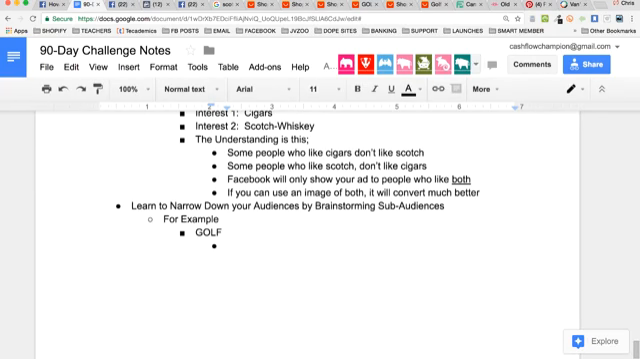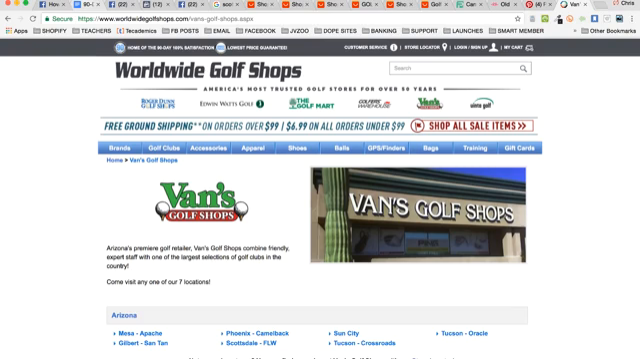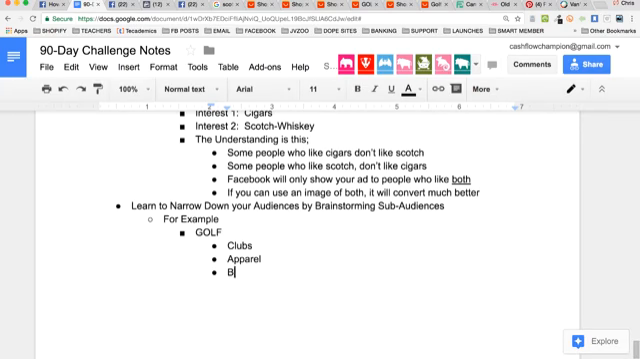Let's go into golf clubs, apparel. What else do they say? Golf clubs, golf apparel, golf brands. Okay, and let's make it even easier than that. Instead of clubs, let's just call this equipment. And in equipment, you could have drivers, putters, stuff like that. Okay, so you can just start narrowing down.